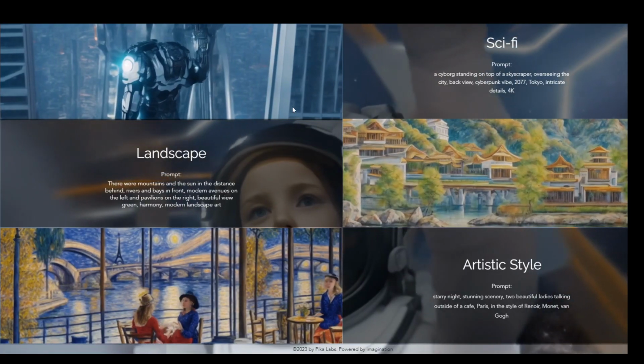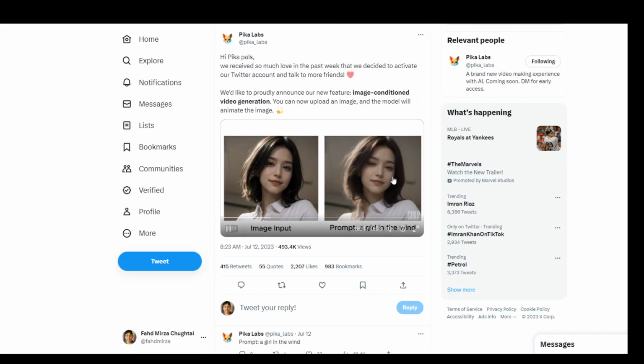Now, let me also show you one of the examples which Pika Labs shared on their Twitter account. In this Twitter post, you can see that the input image was simply an image of a girl, and then we just asked it for a girl in the wind, and look at the wind effect. This is simply out of this world.